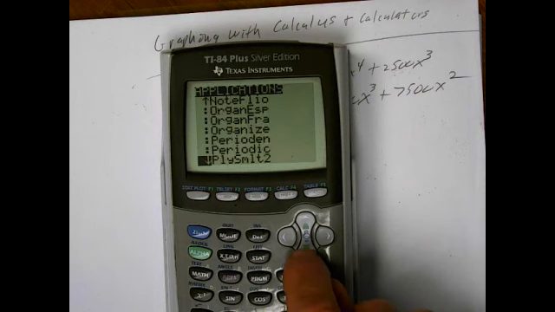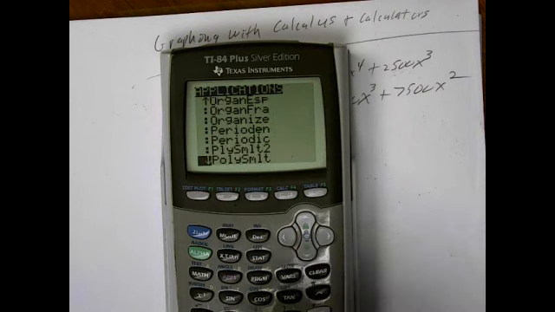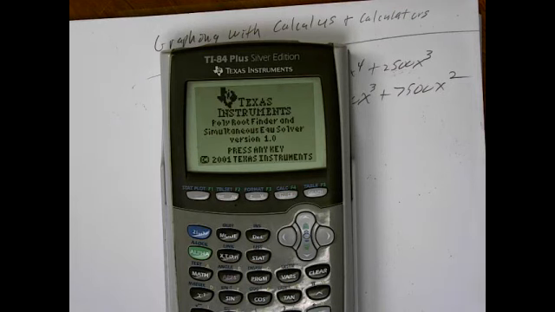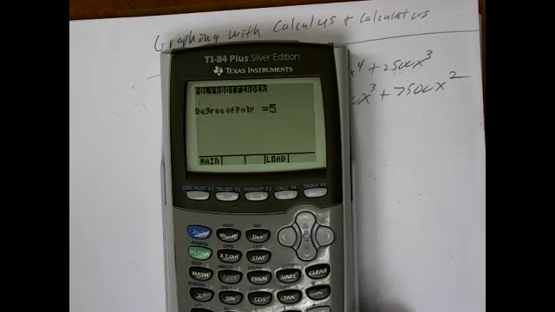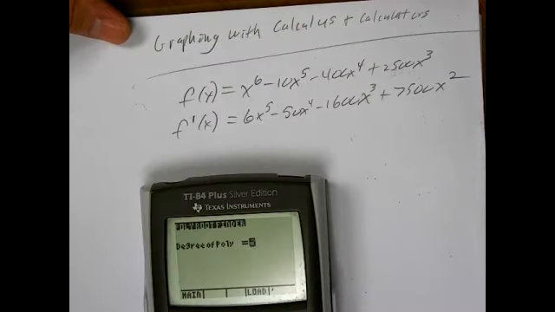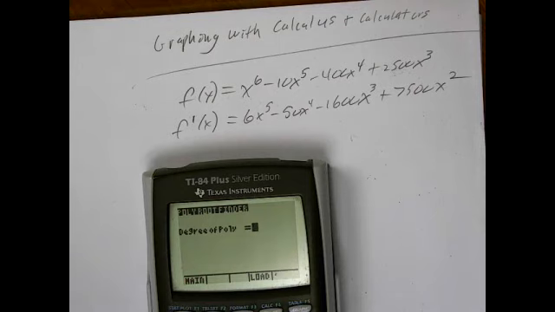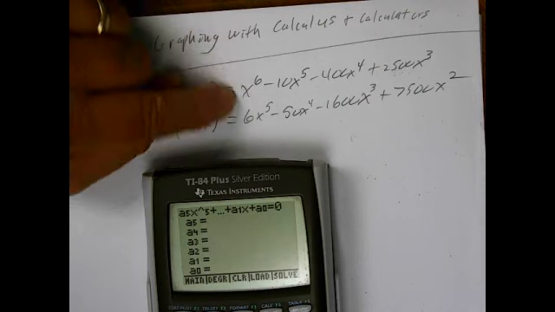The one I'm looking for is the Poly Simultaneous app, PolySmlt. There's a second version of it which does some things a little bit different, but this one will work. It gives me an intro screen, and I hit enter to get past it. I'm going to go into my Poly Root Finder. I'm dealing with a polynomial of degree 5 here, so I will tell it degree 5, hit enter, and then I start giving it my coefficients.